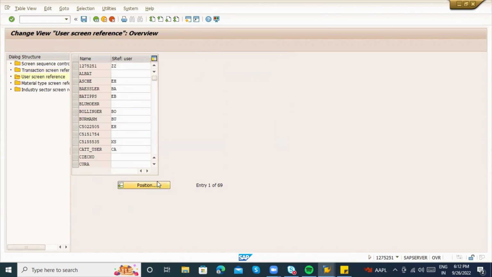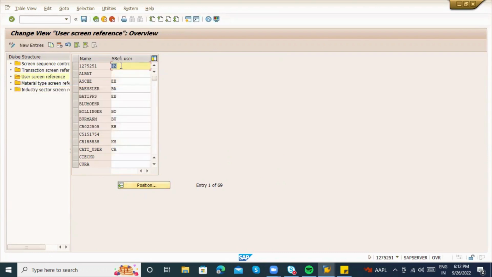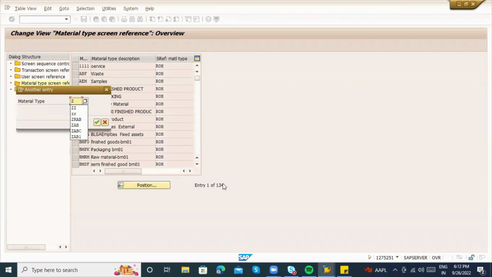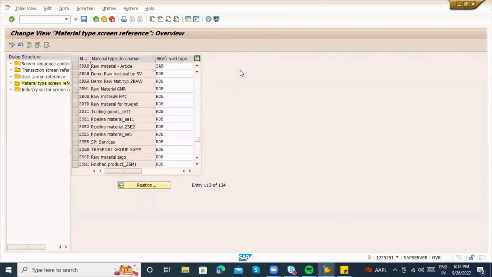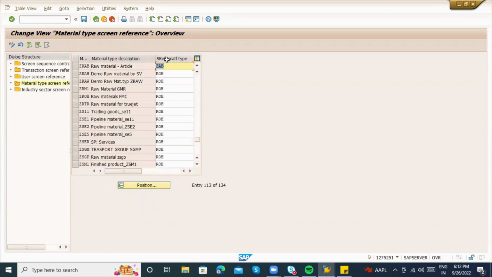Suppose this is my user ID, 1275251. For this, I assigned the ZZ reference. This is customized; I created a customized one. Then the material type. If you have a specific material type, suppose my material type which I created is ZRAB. For this, I created the reference as ZAB. So for this material type only, I need to change the subscreen, then I can change that.